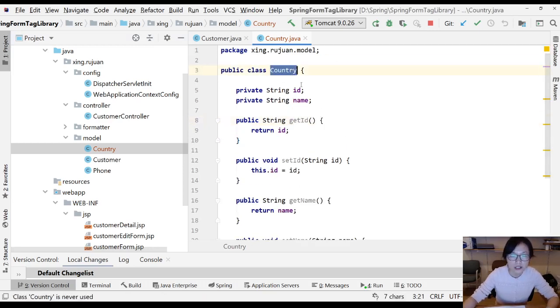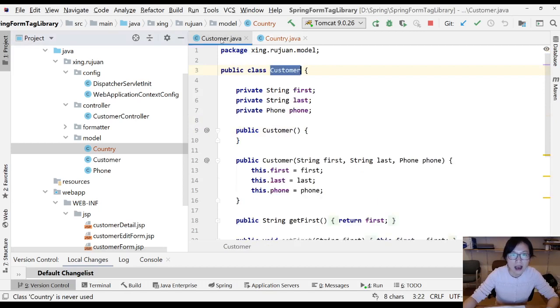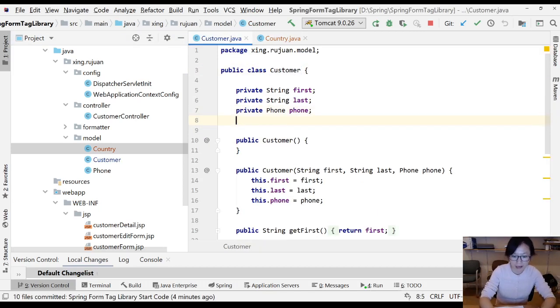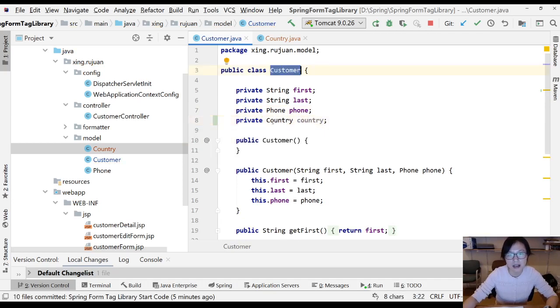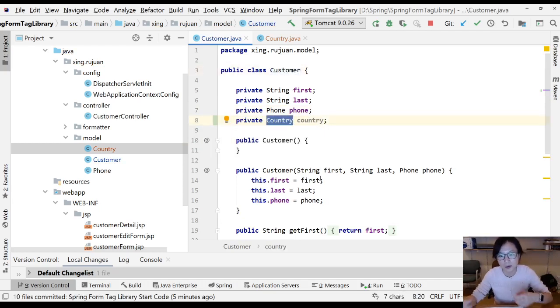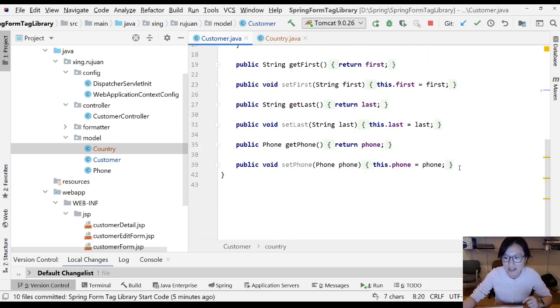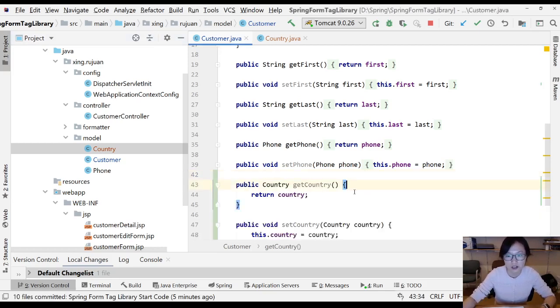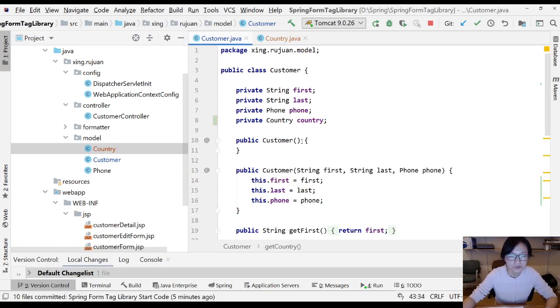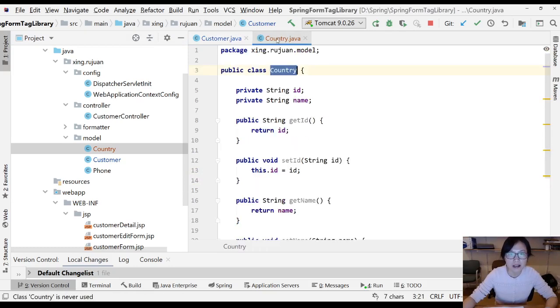Then I'm going to add an association in my customer: a private country. A customer has one country, so when we add a customer, we have to select their country. Again, I have to have the getters and setters for this field. That's the change in my customer and country, these two domain objects.